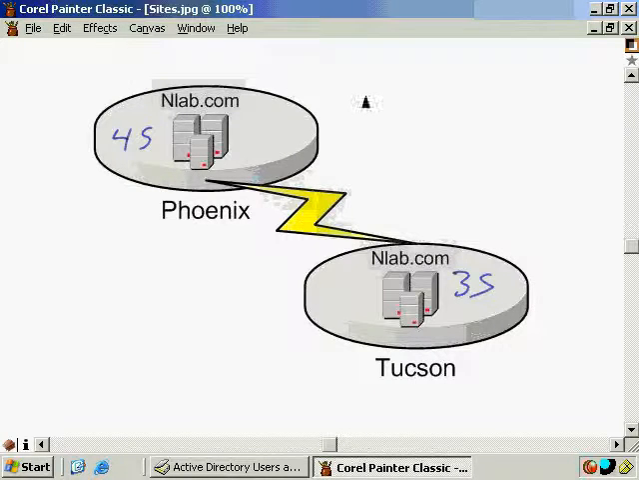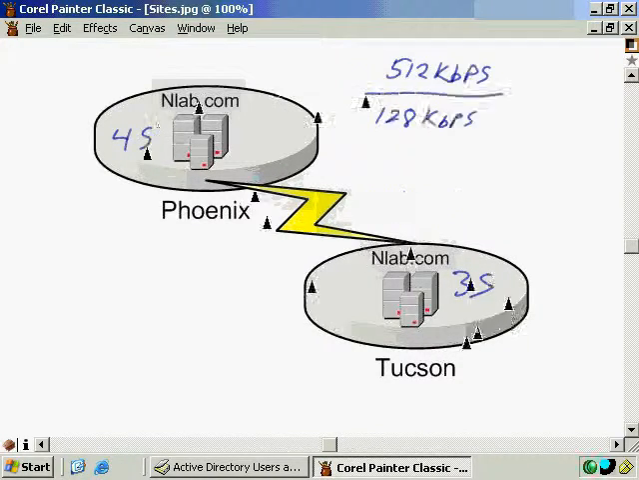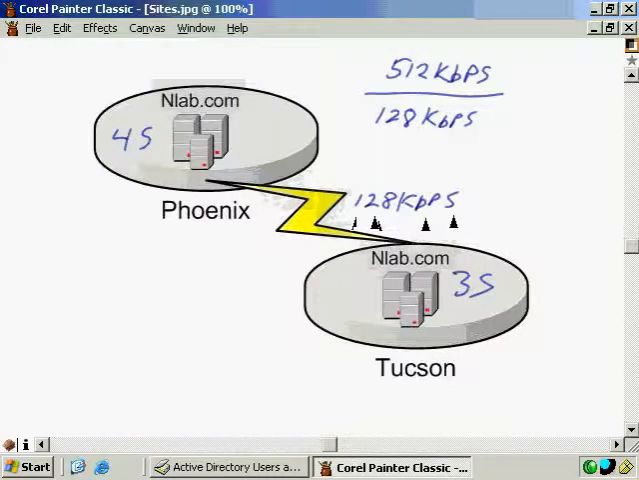What is it? Well, according to Microsoft's definition, anything 512 kilobits per second or faster is considered a high-speed network, and you should also have at least 128 kilobits per second of available bandwidth. 128 kilobits per second of available bandwidth means that after you've already served your normal network traffic, you should still have about 128 kilobits per second on average available for additional traffic.